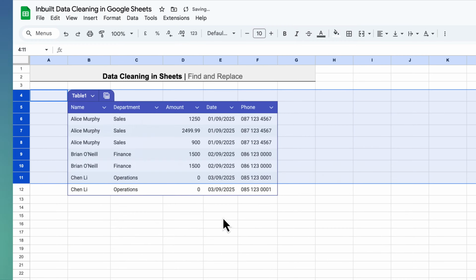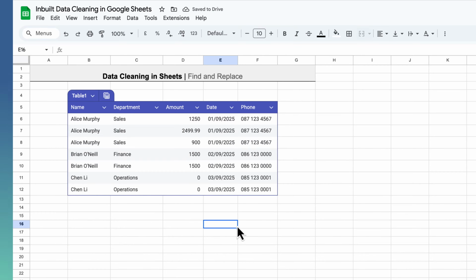This was a rundown of some of my favorite non-formula data cleaning tools in Sheets, all super useful and all stuff that I use on a near daily basis.